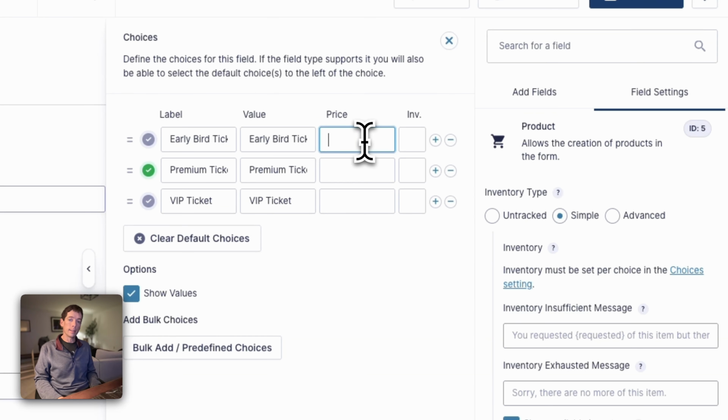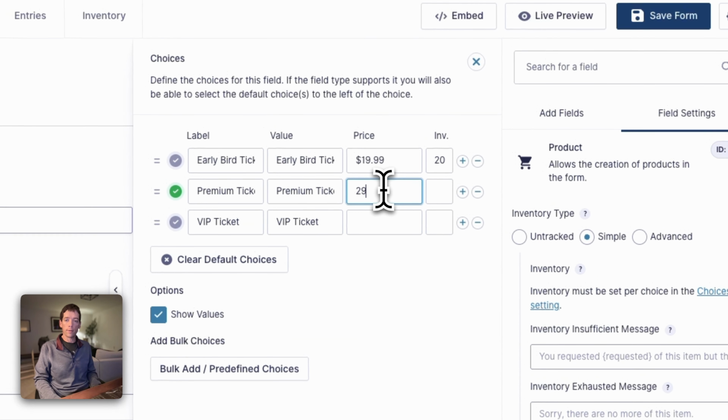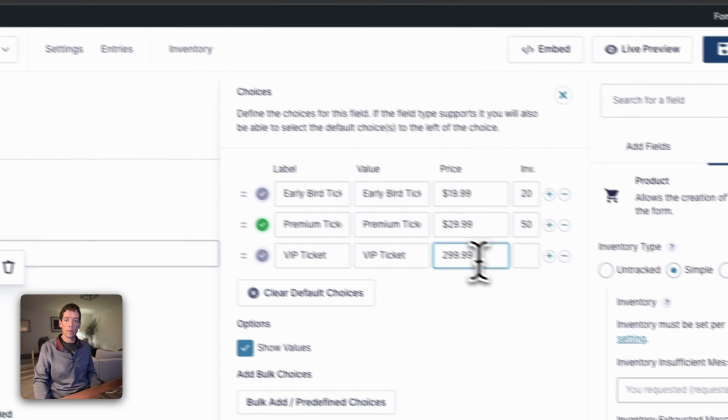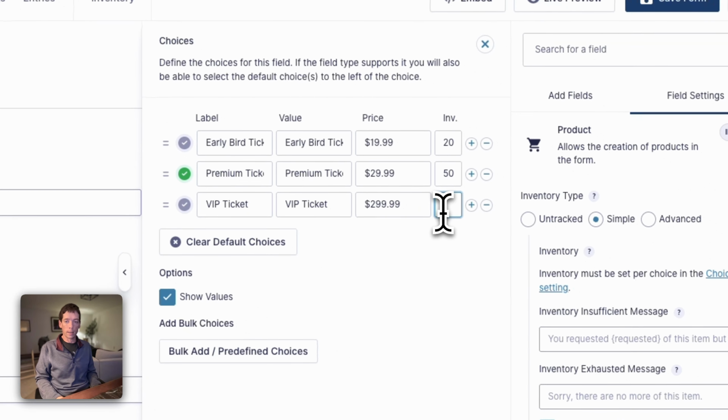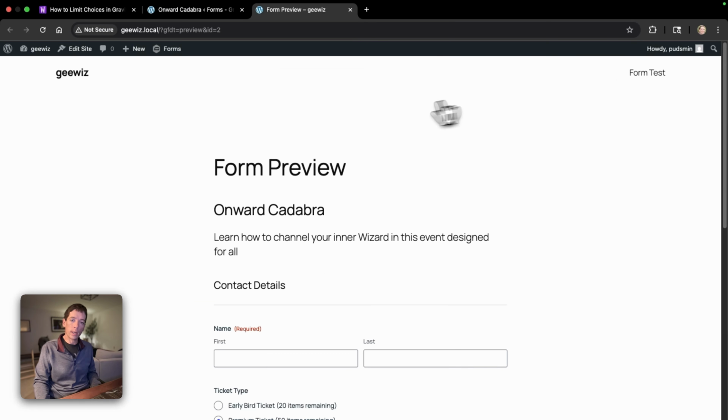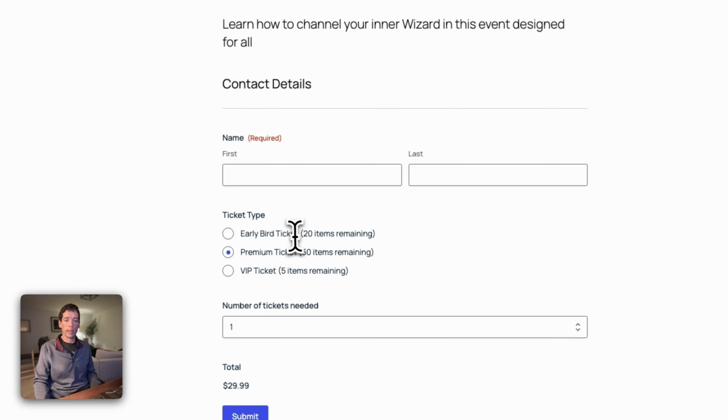And now we'll go ahead and set some prices for our ticket types. So let's do $19.99 for that one. Let's do $29 for the premium. Let's go ahead and do $300 for the VIP ticket. Okay, so let's save our form, and now let's preview it on the front end. When we get to the front, we'll see that we can now see how many items are remaining for each of our options. So let's go ahead and just do a simple test.